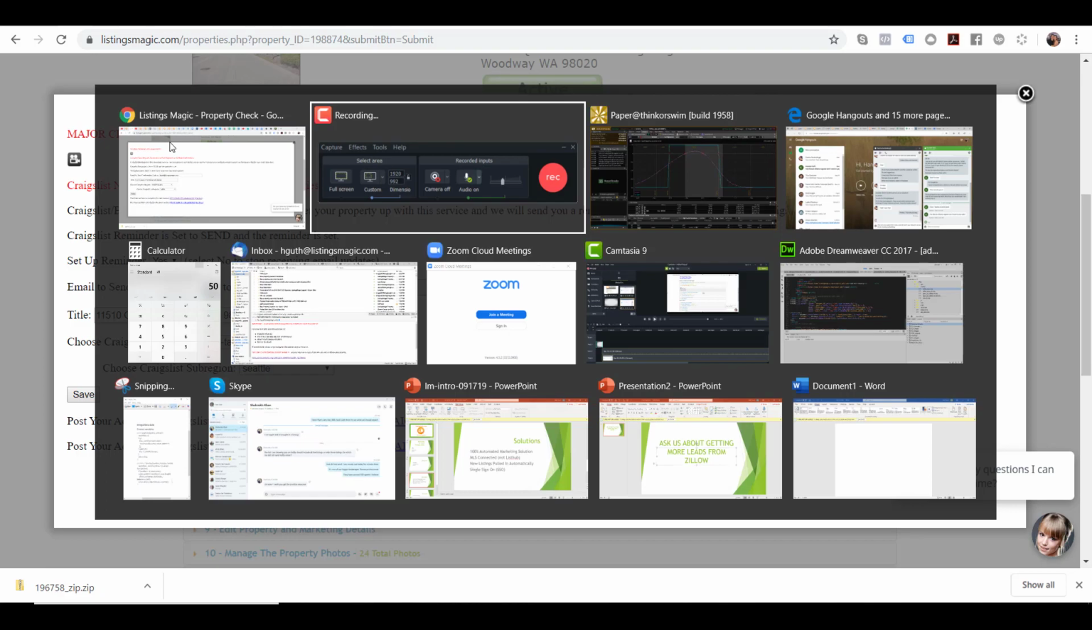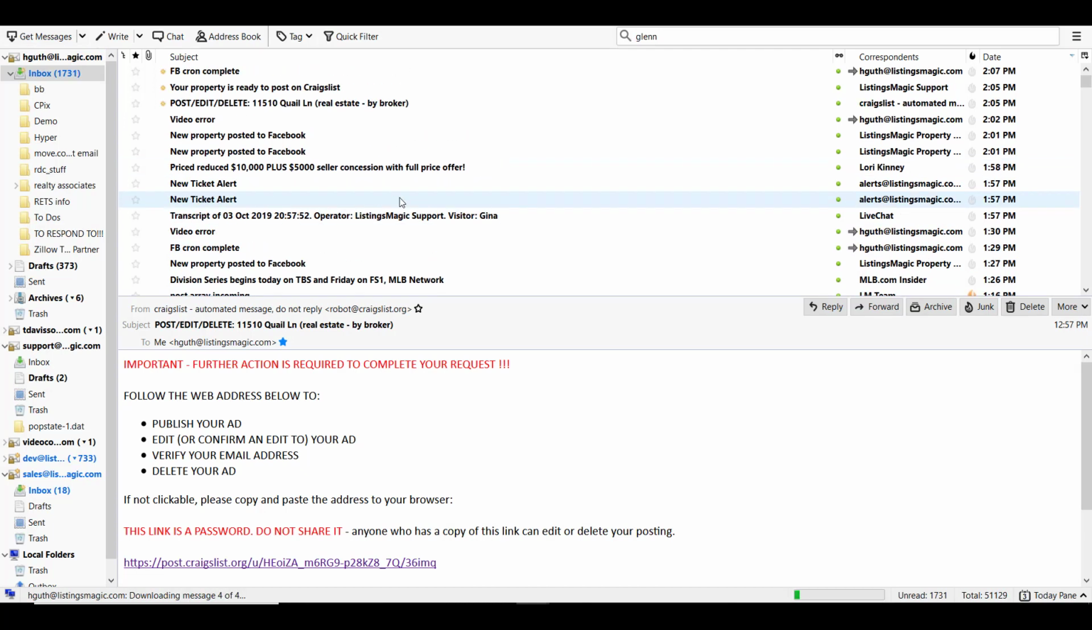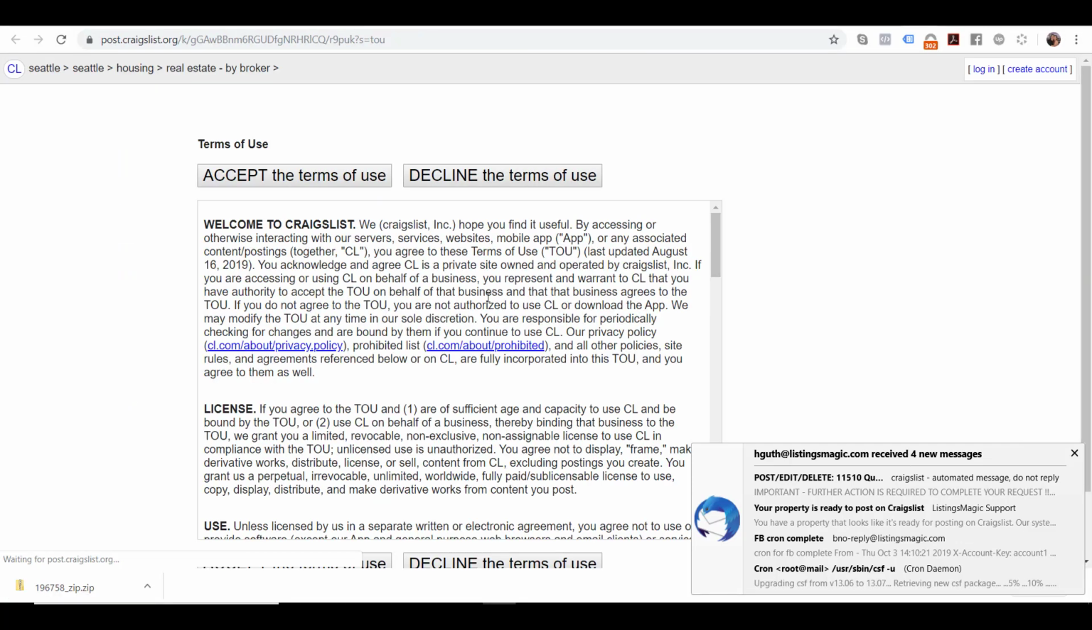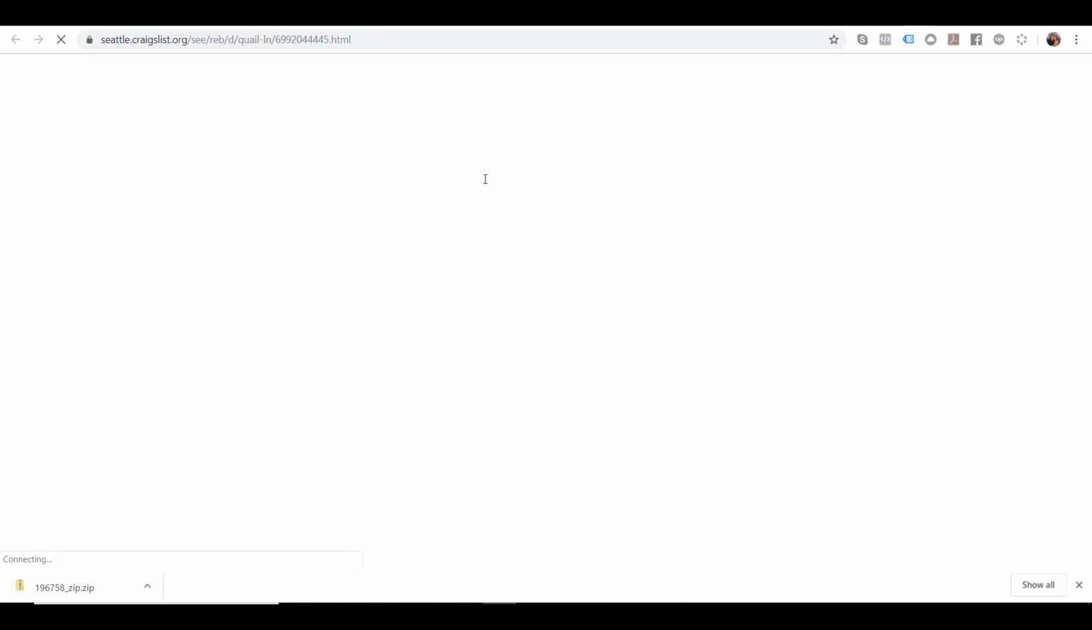All right, so a couple of minutes after that occurs, we will come back here and check our email, and we will see that we have just received that email from Craigslist. This comes directly from them, by the way. That's the email that was put into the email section in your account, but all you have to do is click accept the terms of use, and you have a property up on Craigslist. Let's take a look at our listing.